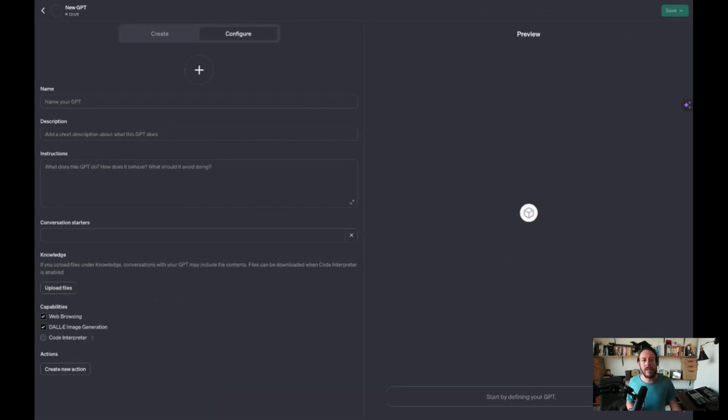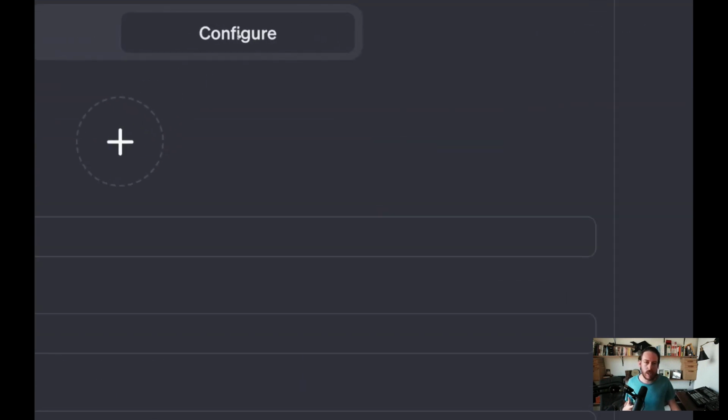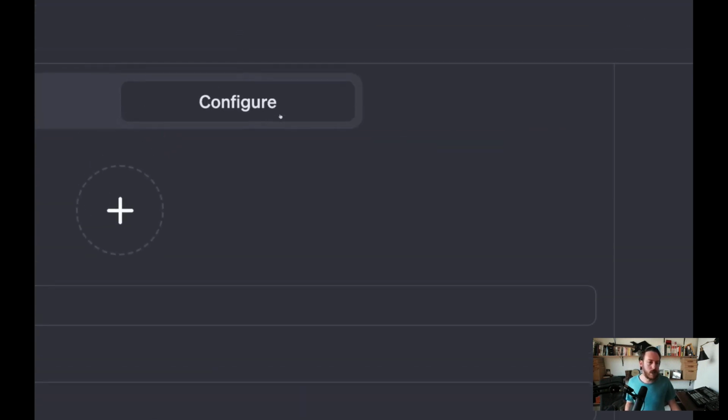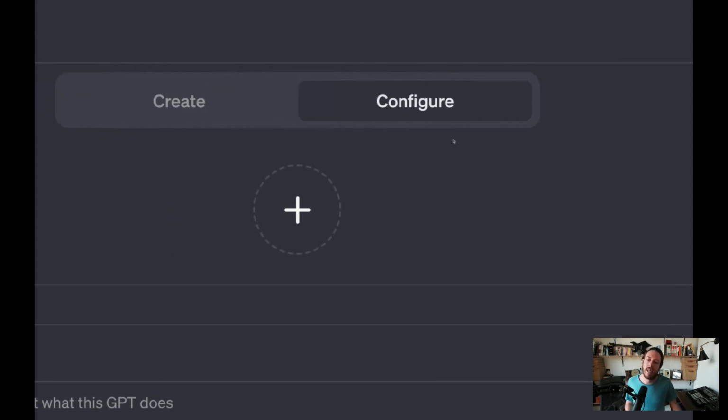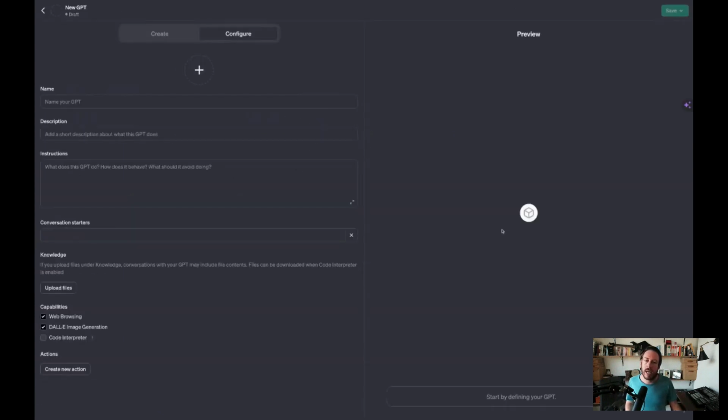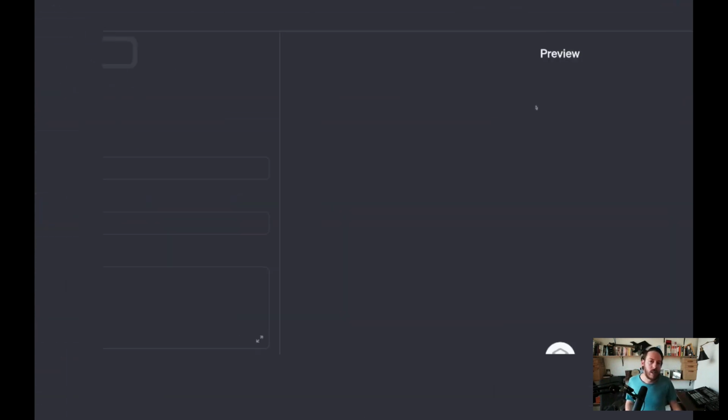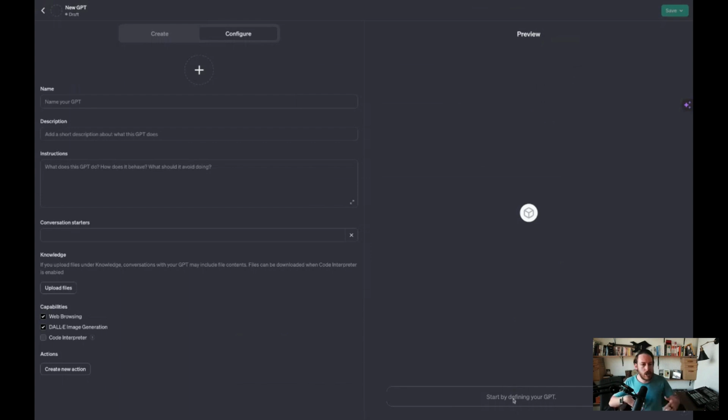When you're building GPTs, the first thing that you see is this configure section. We arrive in this configure section, and on the left there is a button called create. These are two different spaces of building, by the way. I'm going to show you. And then on the right you have the preview. The preview is where you can start testing so that you can test and iterate on your GPT. Very important, but not in the beginning because we don't have anything yet to test.